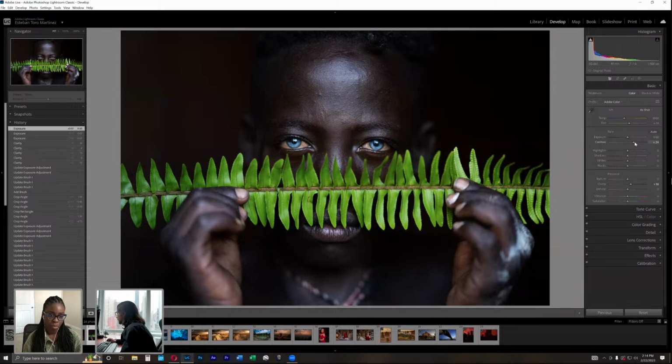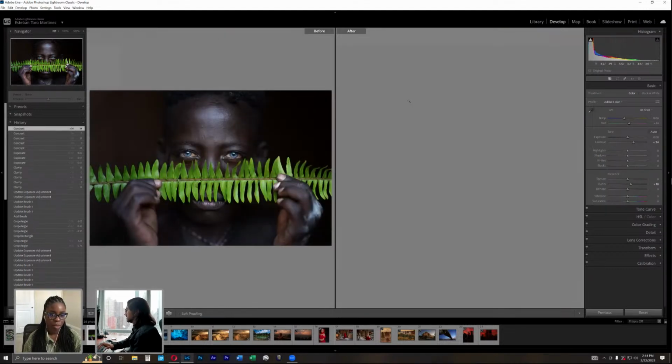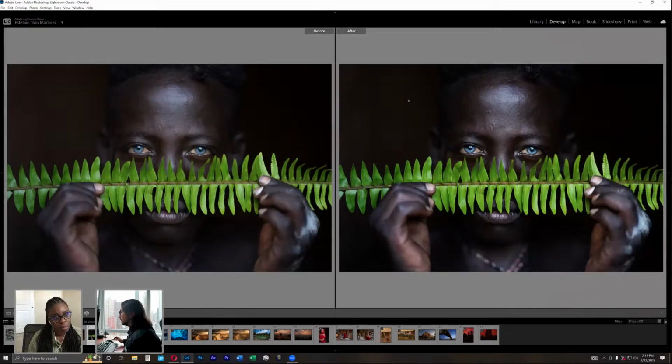Let me just add a little bit of contrast to make it pop up a little bit more. Oops. And I think this is how I will see this picture post-process. Let's look at a before and after. It's not changing that much. But honestly, I don't see more that I will do to this picture.